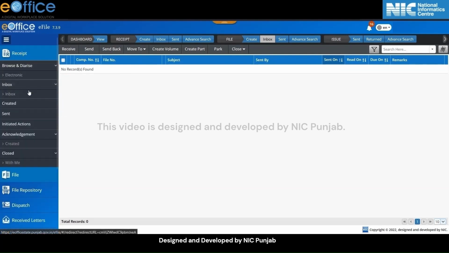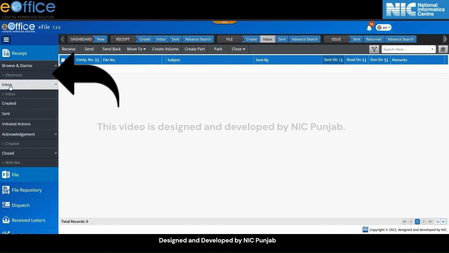After clicking on the receipts option, a variety of sections will appear, including browse and diaries, electronic, inbox, created, sent, and so on. To create a new receipt, please select the electronic option from this list.